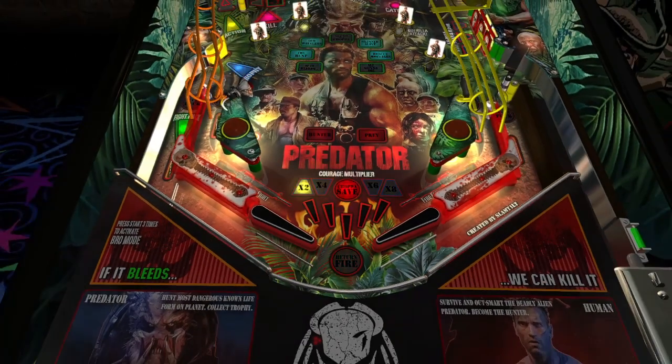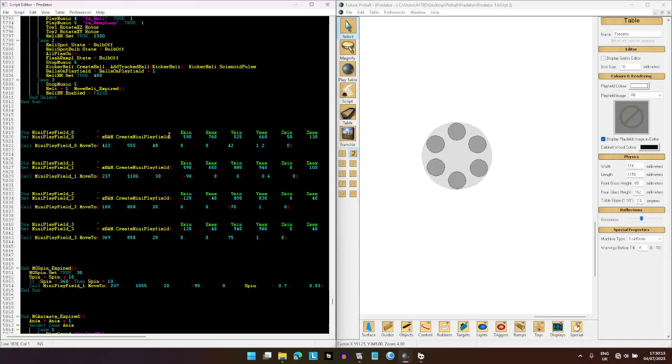Now I'm going to show you how I animated those primitives to make it look like they're spinning around, and how I angled it so it looks like a gun pointing forwards as well. So to do that, we have to go back into the script. Okay, so we're back in the script. So this is the mini playfield, the box that was captured around the model that I created.